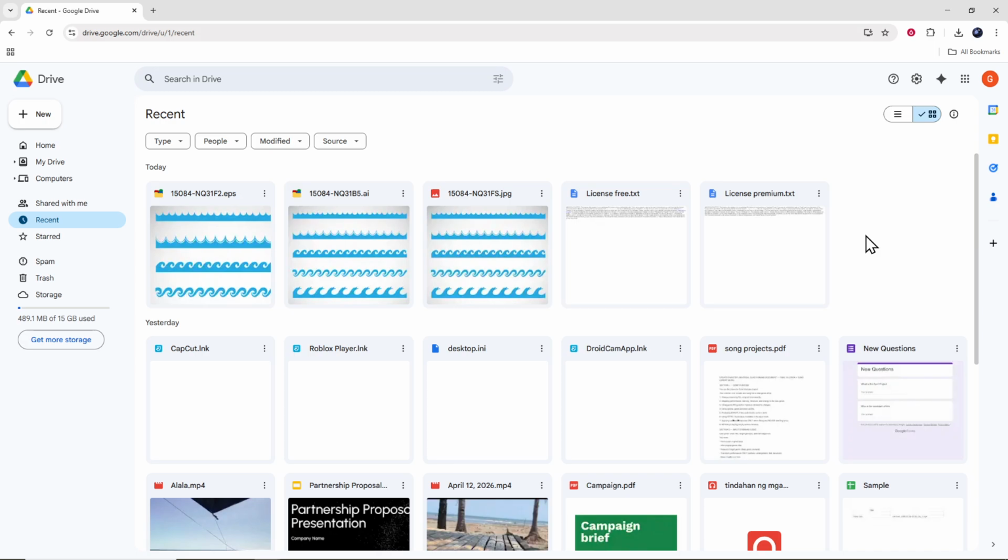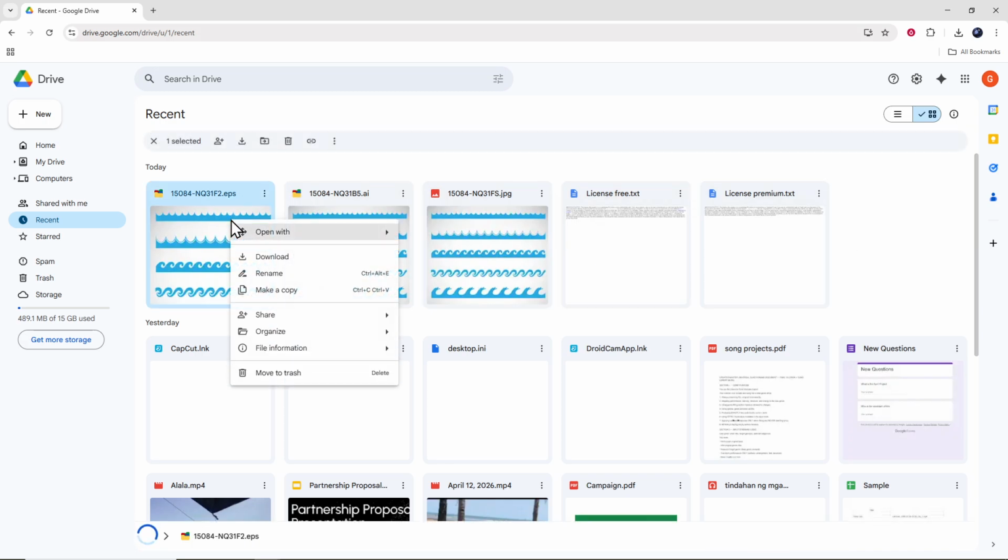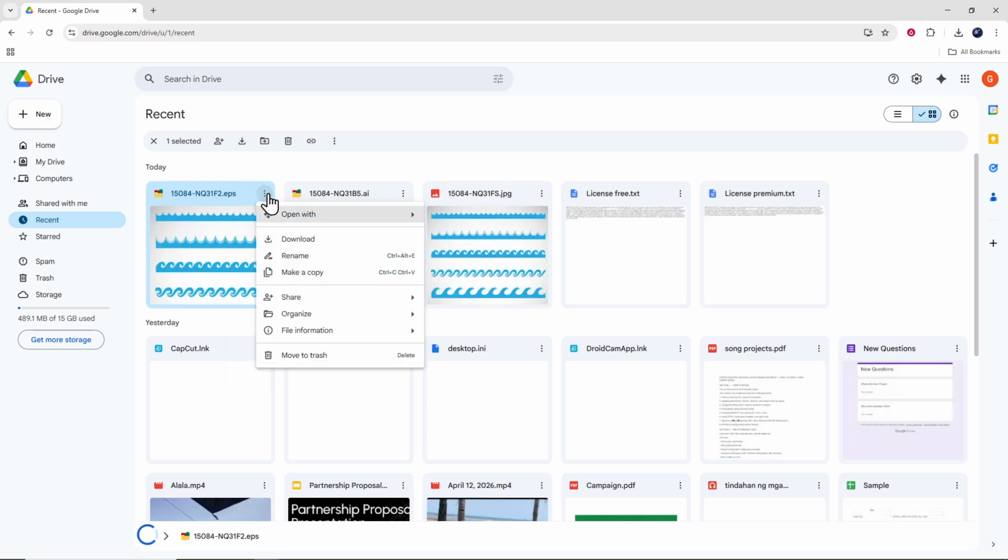Now right-click a file. Move your mouse over the file you want to clear from the recent list, then right-click to open the menu. If you're on a trackpad, use a two-finger click, or click the three dots next to the file to open the same menu. Take a moment to confirm you've selected the correct file. From here, click Remove. In the context menu, choose Remove.